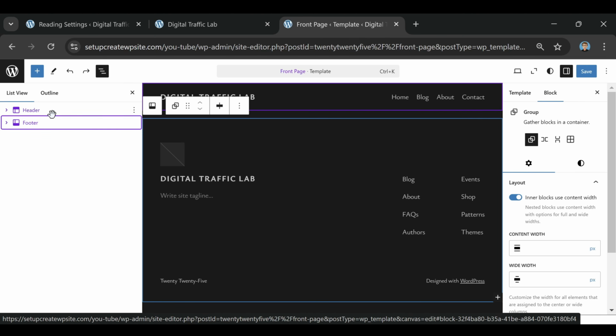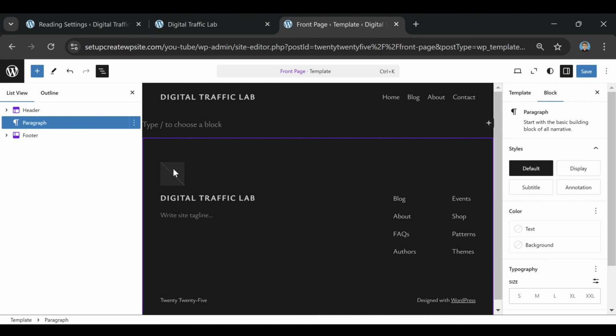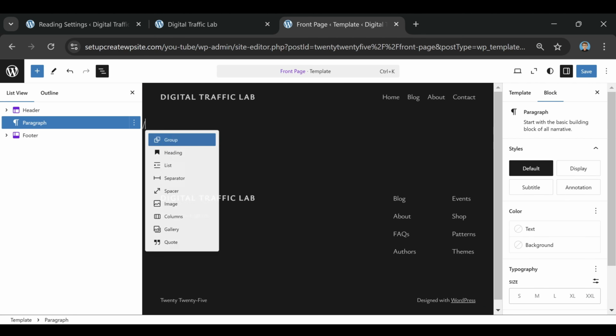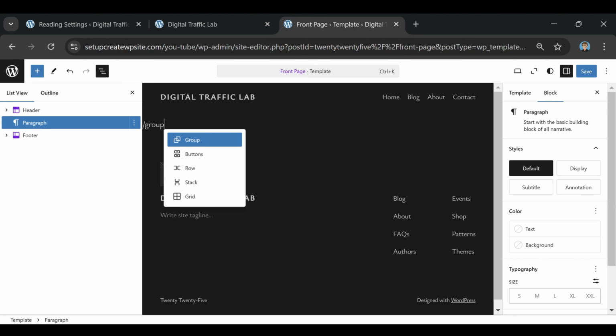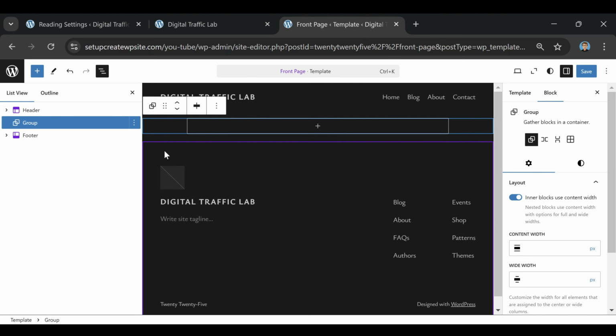So we're just going to go over to where it says header and click on these three dots and then click on add after. And now right here, we're going to type in slash group. So group pops up right there. We're going to click on that. And then we're just going to select this single block right here.